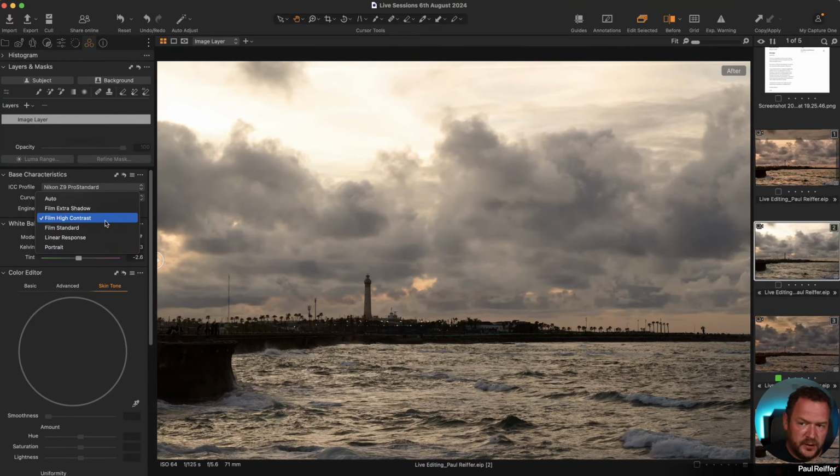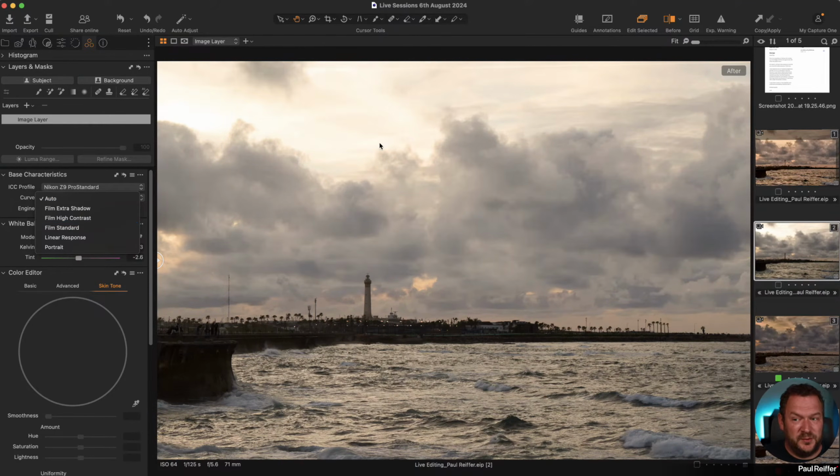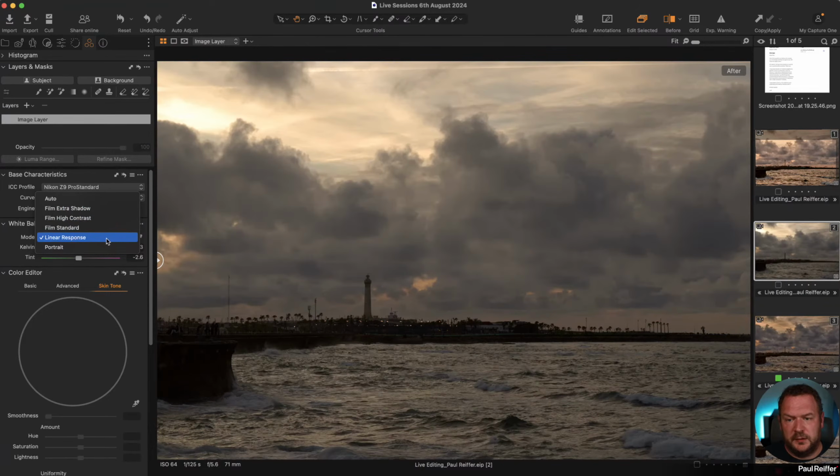You can switch that to be high contrast. In this case, that's risky because of that bright sky. We can switch it to be extra shadow, or we can switch it to be linear response. Linear response flattens the curve, so it takes away the default slight S curve, which darkens shadows and lightens the highlights.